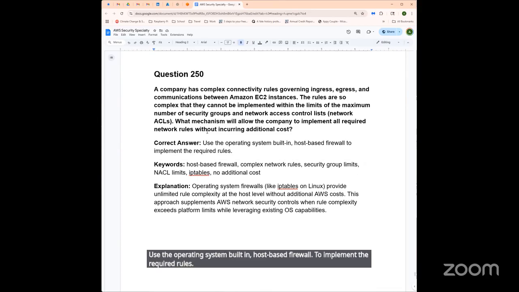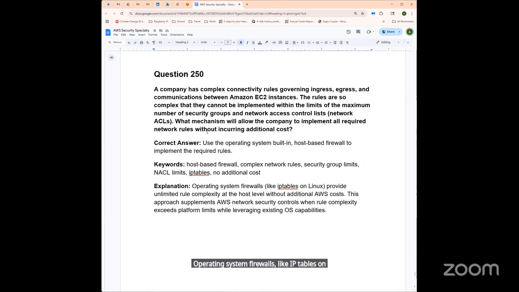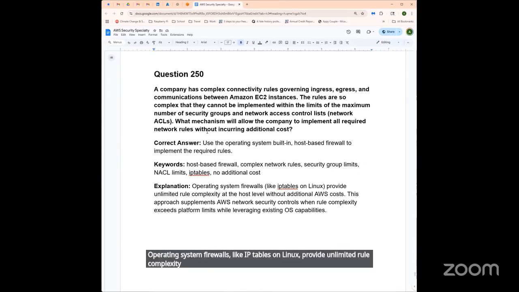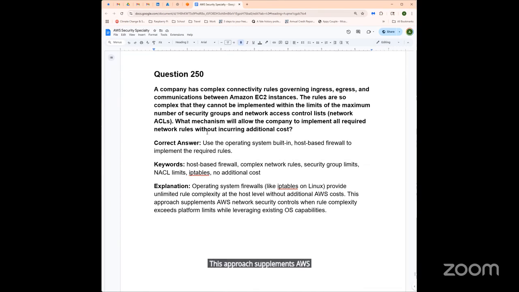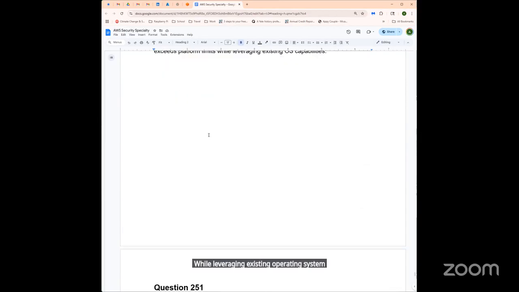Operating system firewalls like iptables on Linux provide unlimited rule complexity at the host level without additional AWS costs. This approach supplements AWS network security controls when rule complexity exceeds platform limits while leveraging existing operating system capabilities.